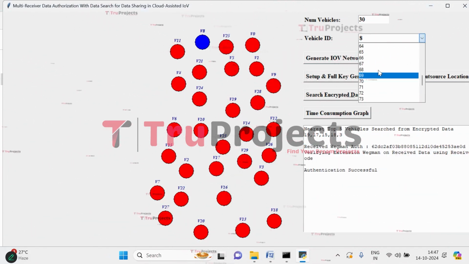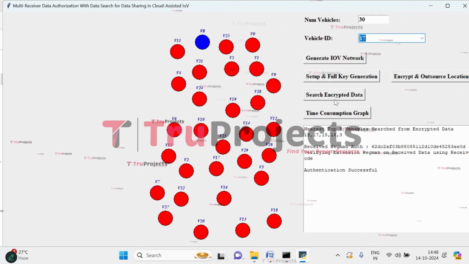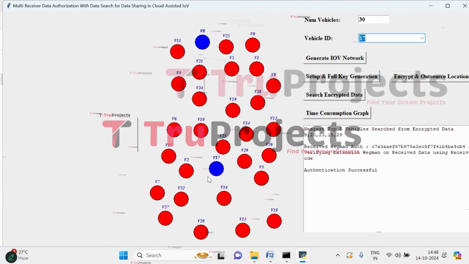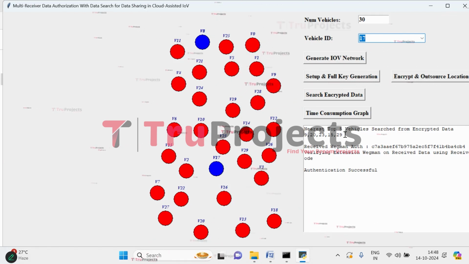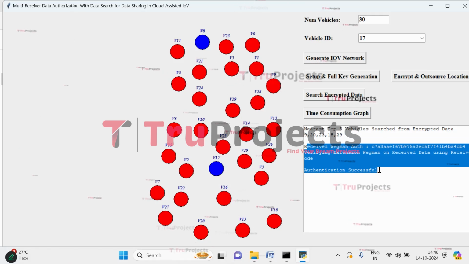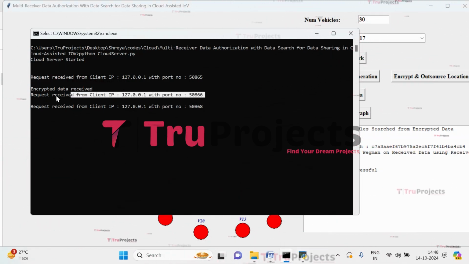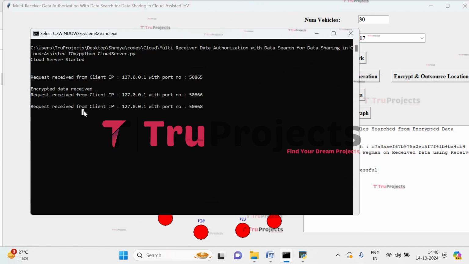So let's search using vehicle number 17. Click on search encrypted data. We have searched for vehicle number 17, and these are the top 5 vehicles found for vehicle number 17. And this is the received Wegman authentication code. And if you open the cloud server, here we can observe that there is data received from two port numbers, because first we searched for some other vehicle. This is the data received, and just now we searched for vehicle number 17. Here we can observe the request received from the client IP, and this is the port number.